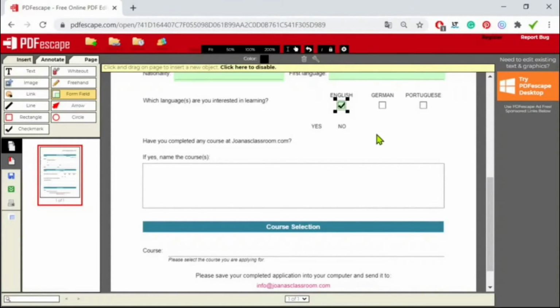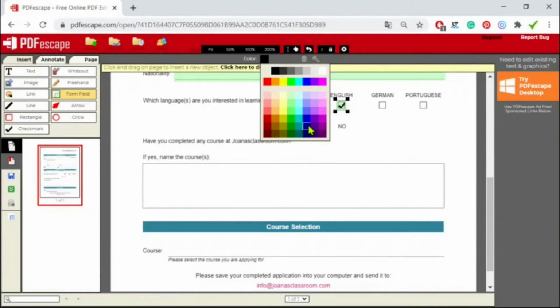So am I happy with these settings? Well, I'm not just yet. I want to change the color of the symbol and stick to the blue I have used before. So I'm going here. Notice the box is selected, okay? I'm going here and I'm going to pick the blue option.